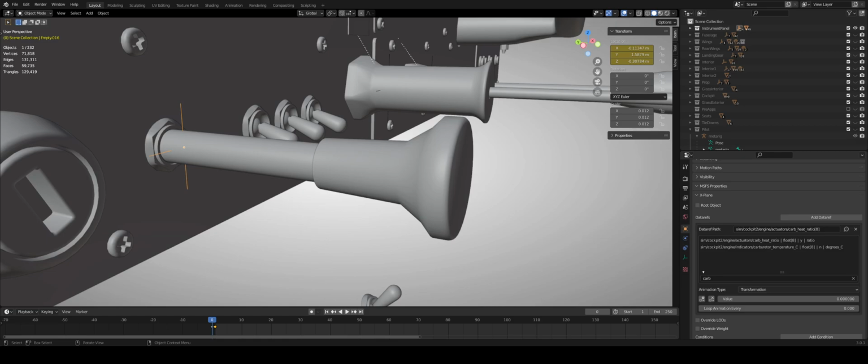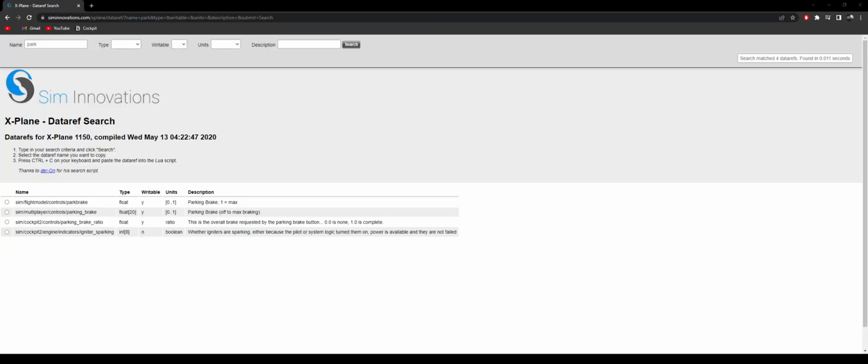Actually, I might be able to just do it right now. Let me just see. There's a website where you can see all the animation data refs for X-Plane. Let's see. Perfect. Here we go. Okay, so this is called Sim Innovations. You can see all the data refs in X-Plane at the moment for X-Plane 11.50. We can see here it was updated on May 13th, so it has every data ref in the sim.